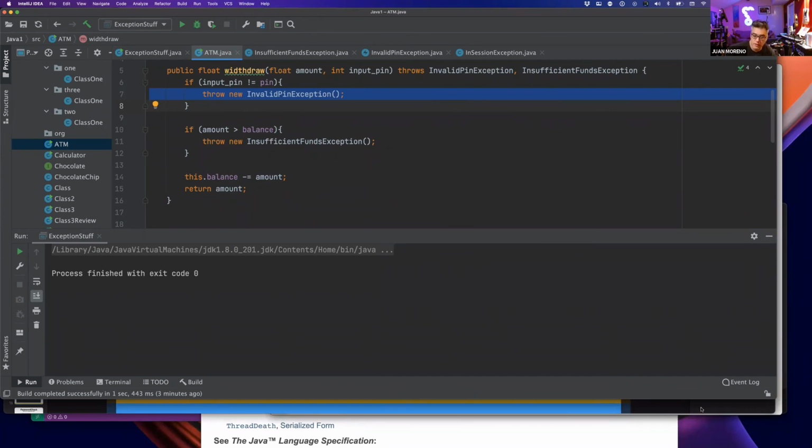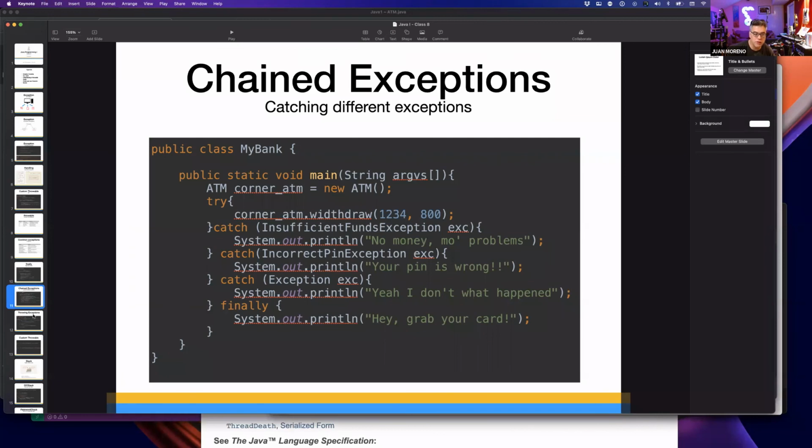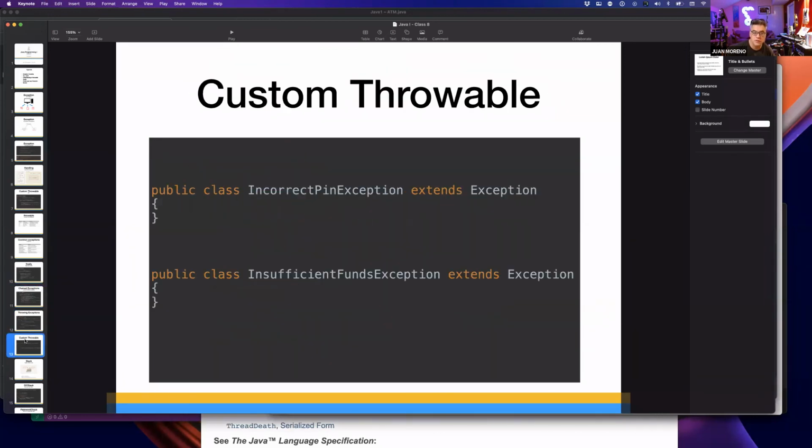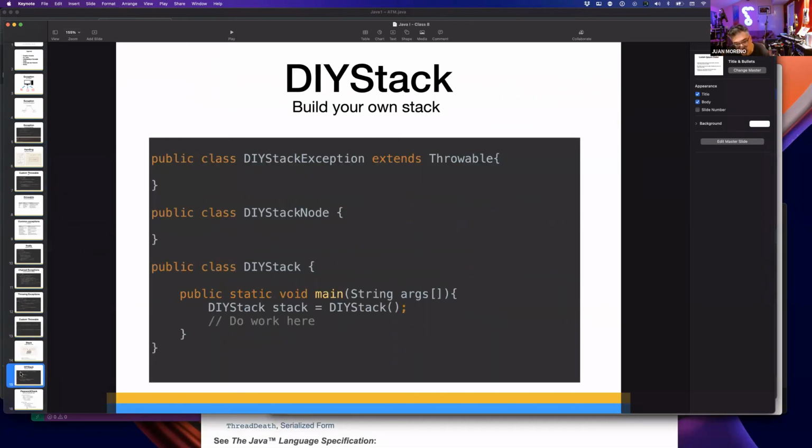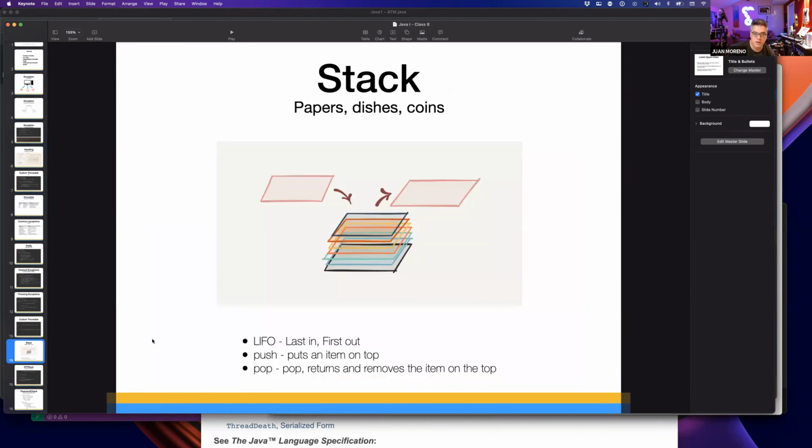Okay, so we've finally covered all the keywords, we've covered throwing exceptions, a custom throwable. There's one data structure left, and let's cover it because I want you to walk away knowing what a stack is, what a queue is, all these different data structures. But we're going to cover it at a high level rather than going directly into the code.